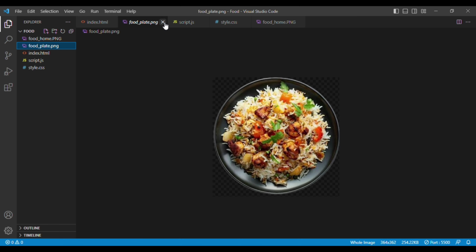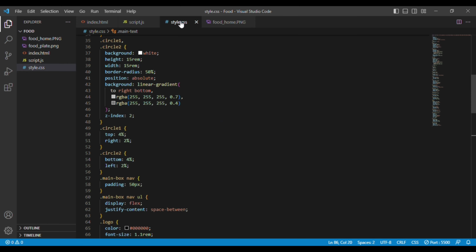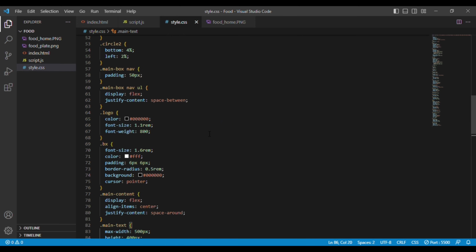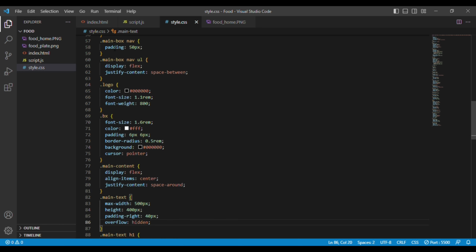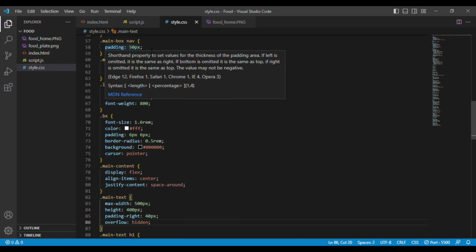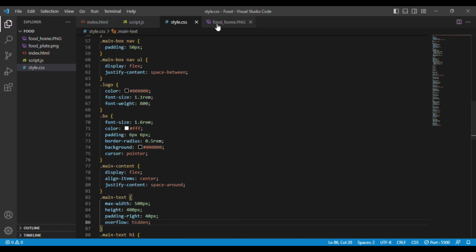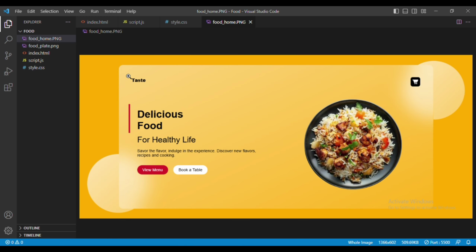So let's go through CSS circles. I will tell you circles later. So first we have the main box nav button. We are using padding as 50 pixel. You can see the padding: 50 pixel above, 50 pixel below, 50 pixel here, and towards the end also 50 pixel. So all around it we will be having padding equal to 50. So it will move away from the border, towards the inside.